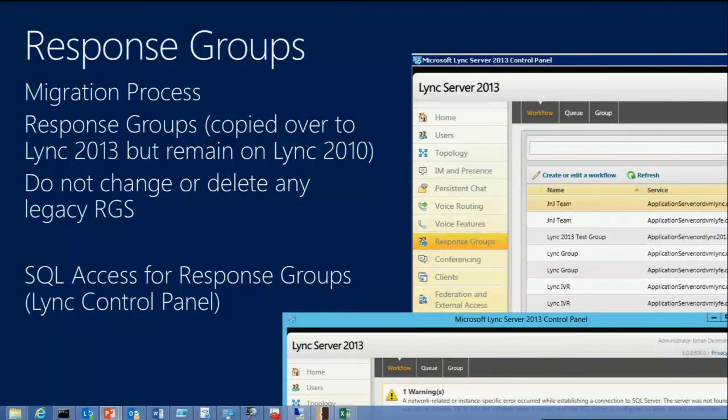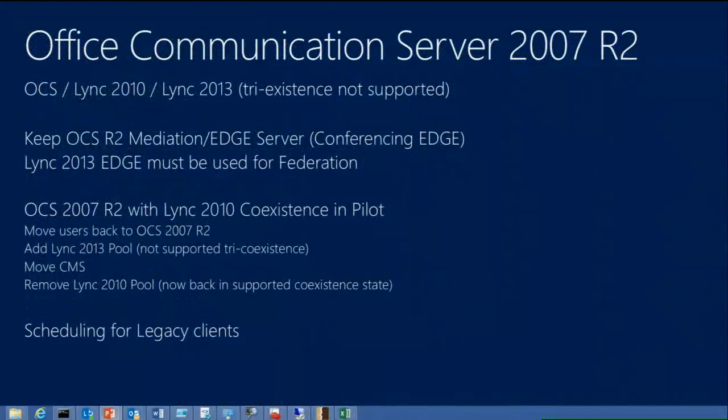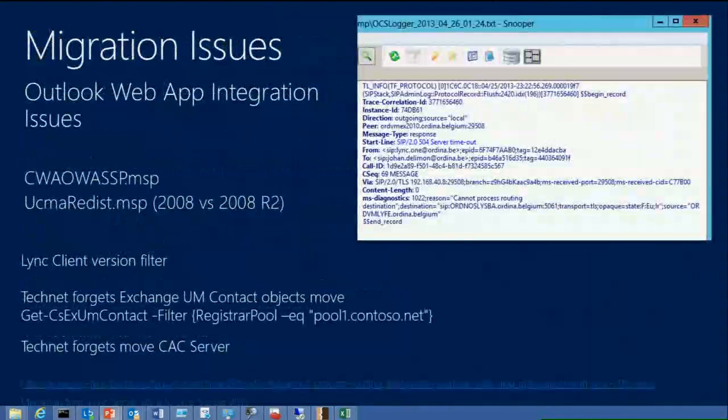But this is very important, so don't forget this. It can break a lot of things. And even if you connect via the control panel, it must connect to the SQL server, or you will not be able to see the response group configuration. Not sure why that is. I'm going to skip the R2 slide, because I think I said most of it.